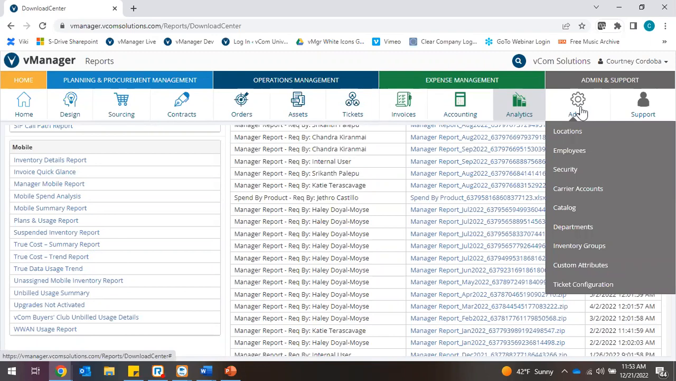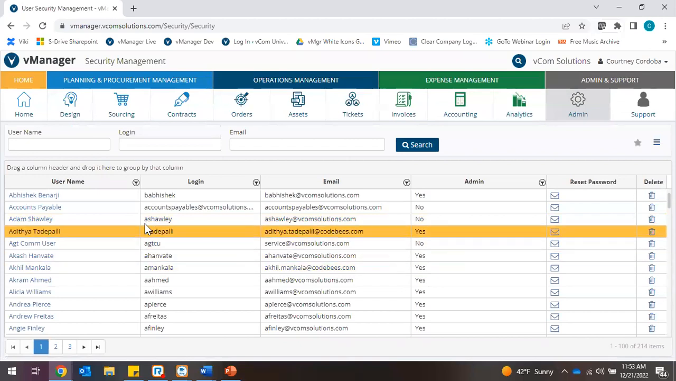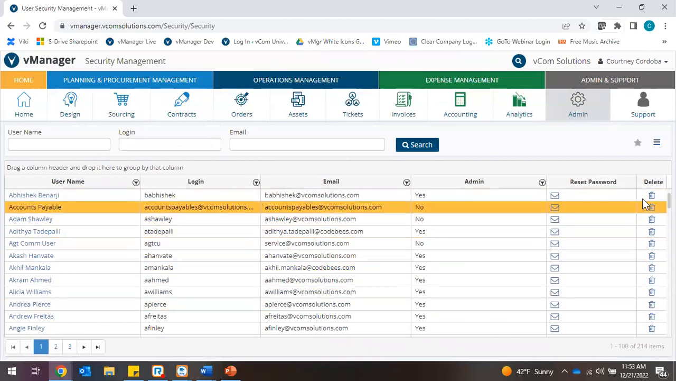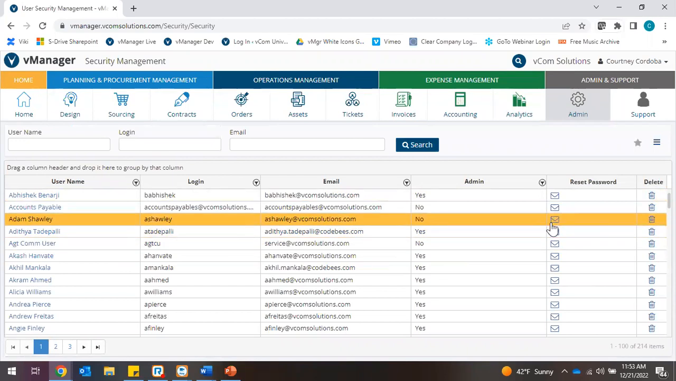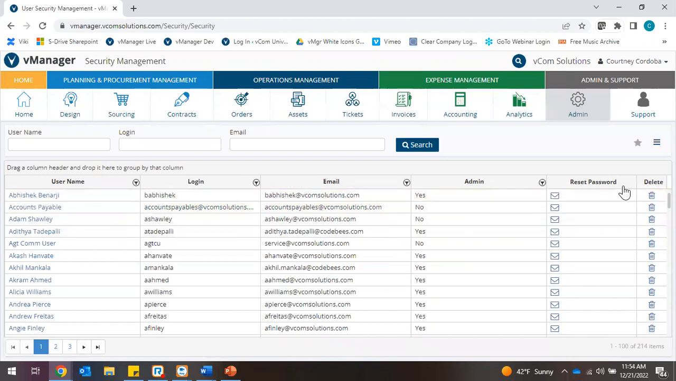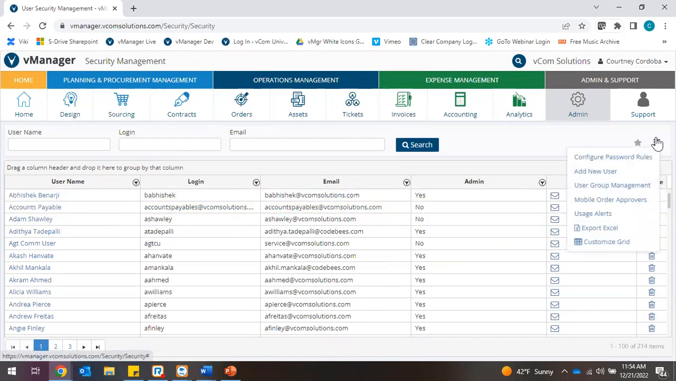Last few things here. If you are an admin user in security, this is where you can set up new vManager users and also see any existing. So if you need to delete a user, you can utilize this menu for that. Or if you need to send a user a new password, you can utilize this little envelope to reset their password if they forgot theirs. And then to set up a new user, you click on the hamburger menu and hit add new user. But as you can see, there's a bunch of different options. So you can also configure password rules. You can create user groups and manage those here. We have mobile order approver options and mobile usage alerts you can set up here. So a few different things here, but most importantly, setting up a new user.